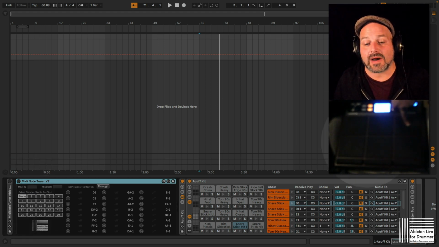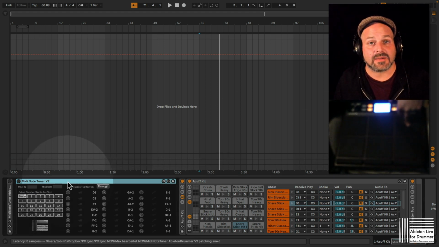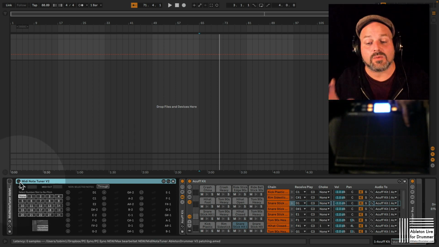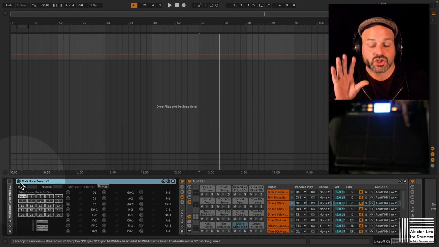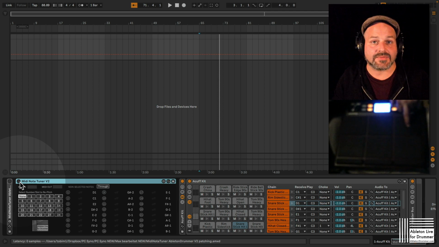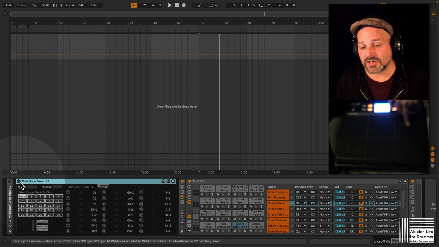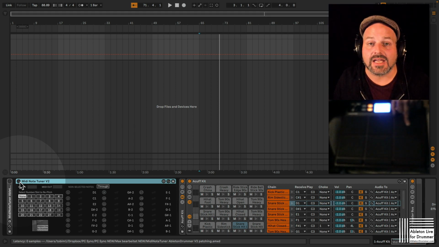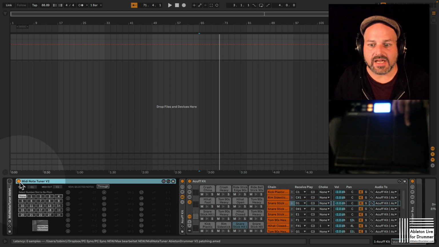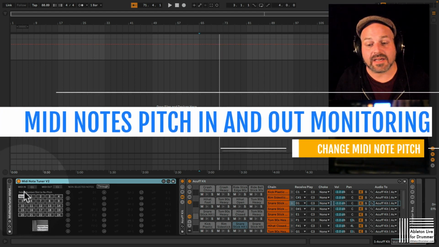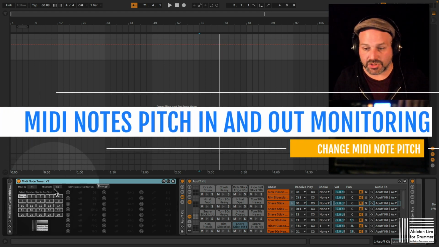And that's where my MIDI note tuner comes into play. I will introduce you to version 2 first, and then afterwards I'll show you version 3, which has some more functionalities. But let's start with the basics with version 2. Those Max for Live devices are available on my homepage, abletondrummer.com, or there is a direct link in the video description. Okay, so if we turn that on, we get a MIDI in and MIDI out monitor.